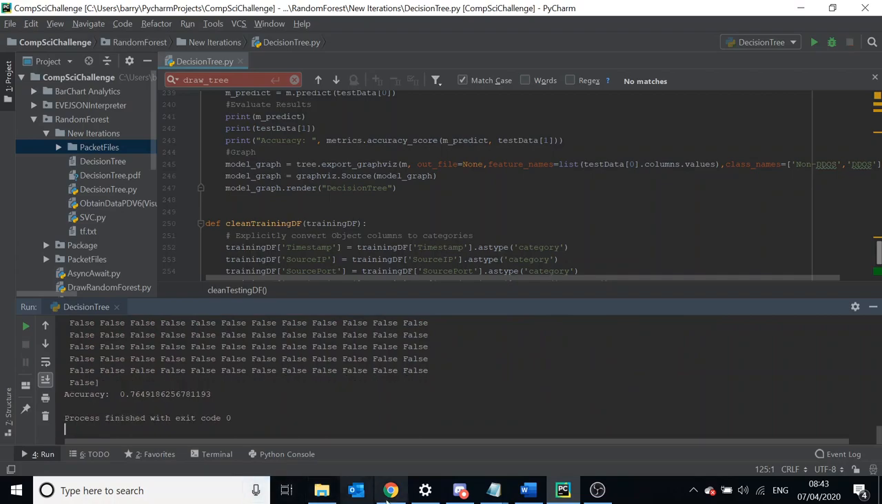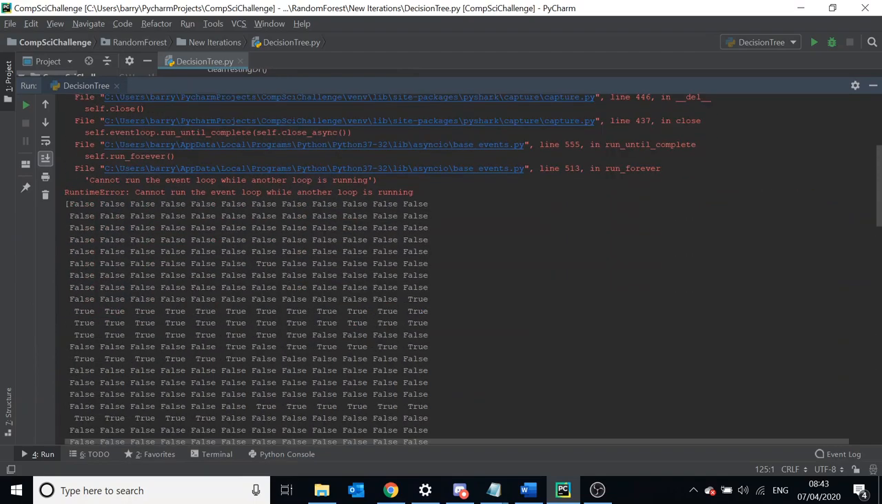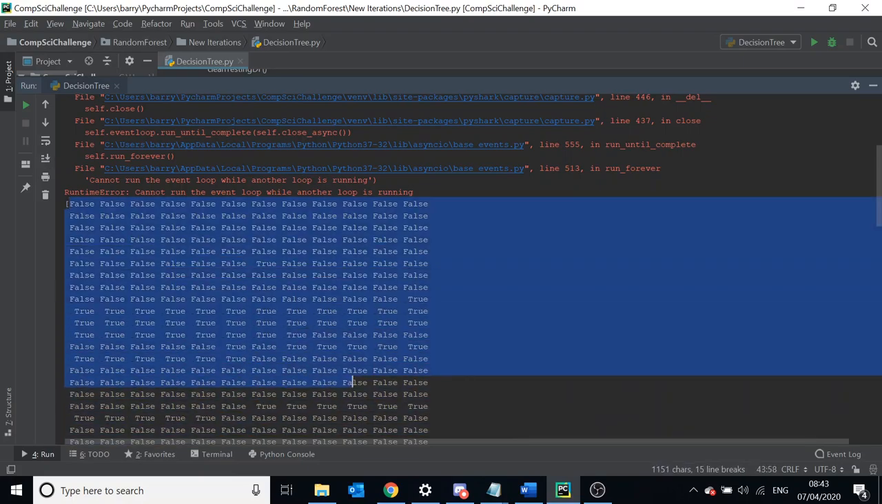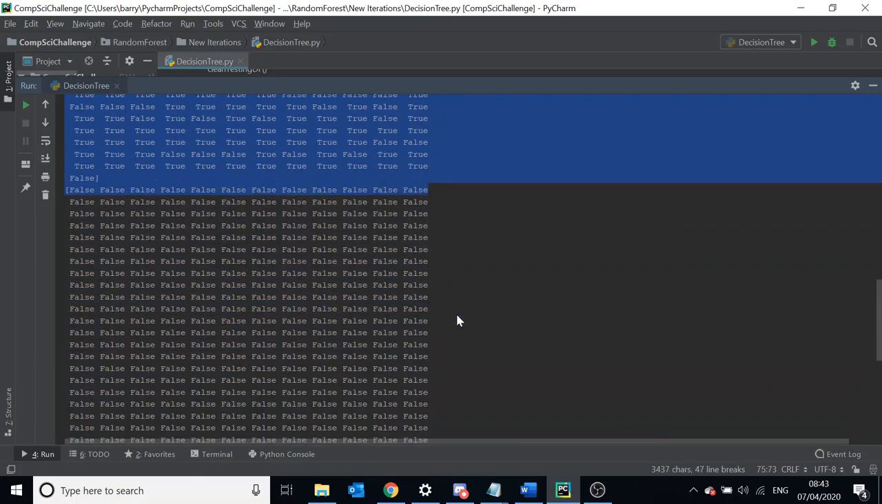Okay, there we go. So let's run. Obviously, the more pack files you have, the longer it's going to take. So this is our predictions. This is what the program predicted, and then this is the answer. And remember, it's all false.